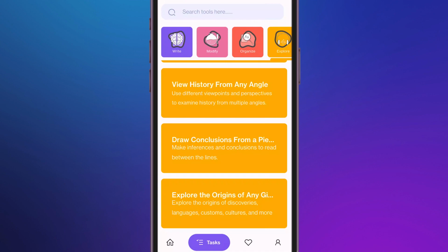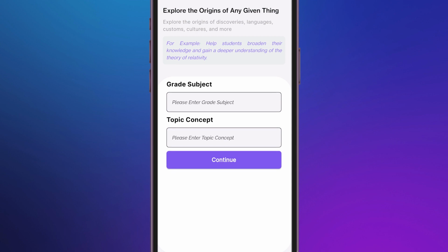Lastly, you can also draw conclusions from any piece of writing or any topic you want, plus find the origins of any given thing and simplify it for any grade level.